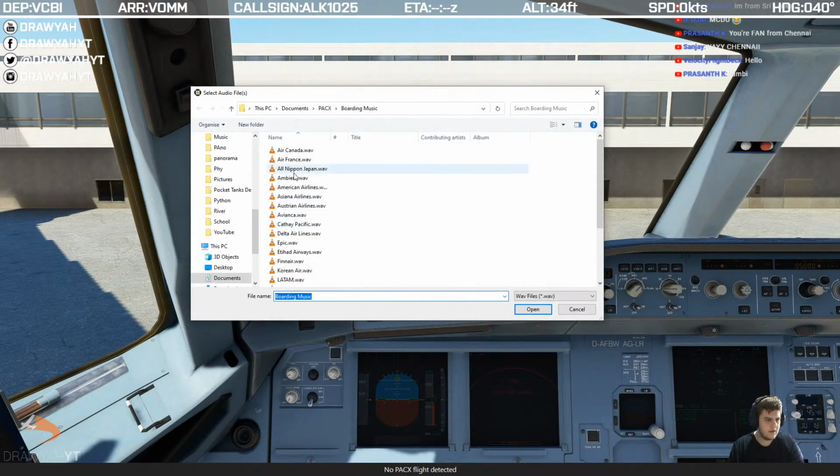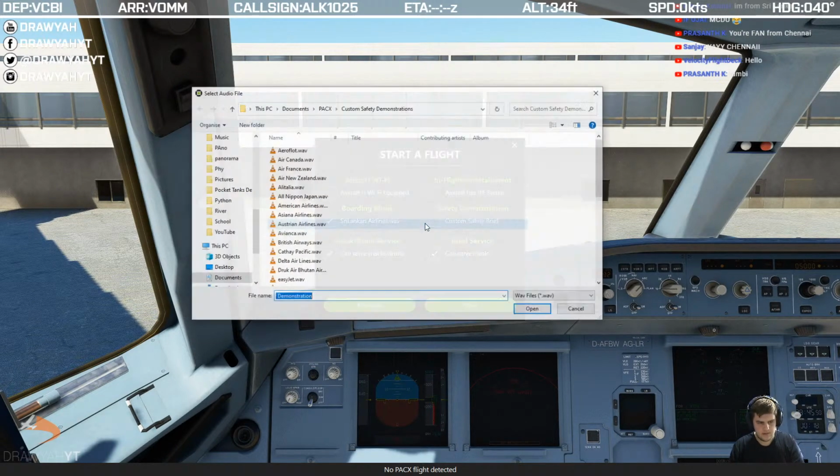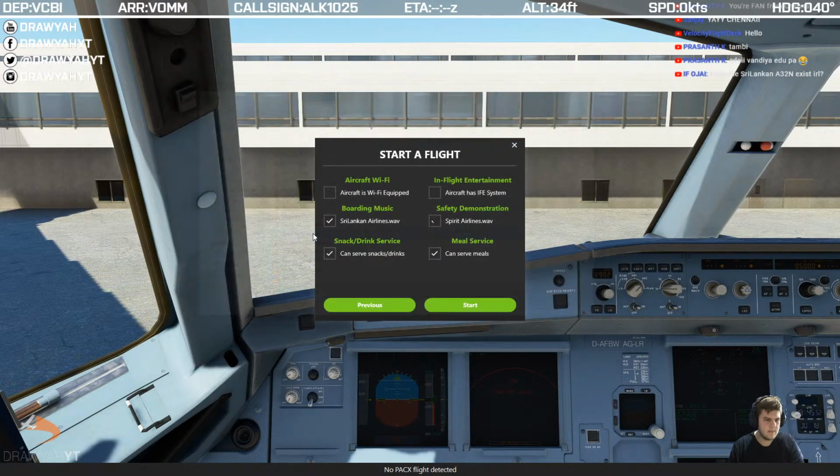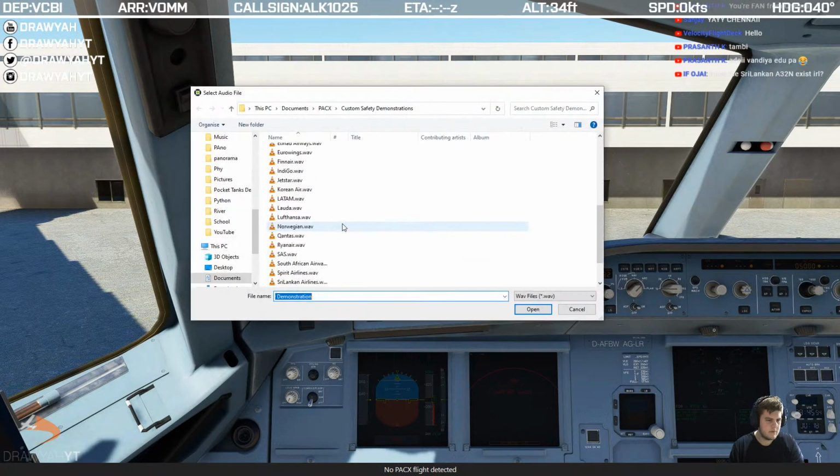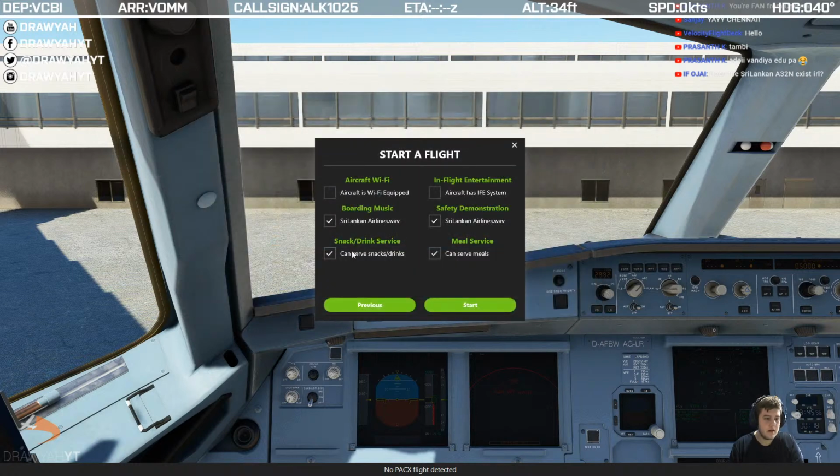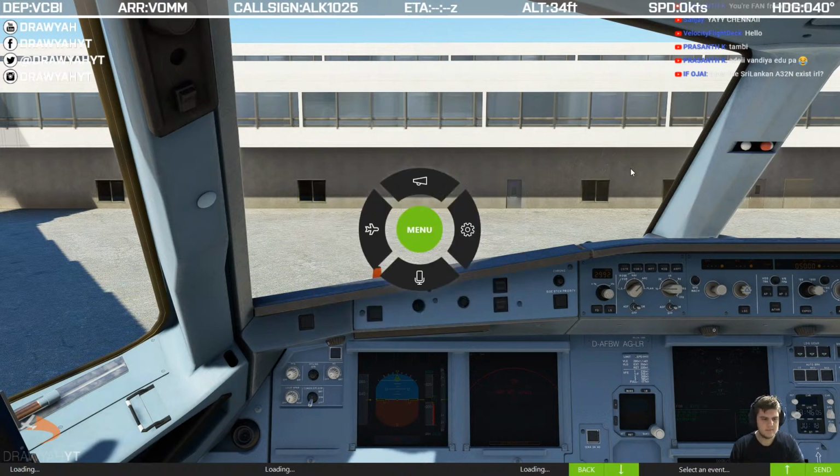We have got boarding music for SriLankan Airlines. We have got safety briefing for SriLankan Airlines. Try to press the correct one. Guest snack service. I think we actually do get meal service with SriLankan Airlines, even on the short hauls. So we'll input that and we'll press start.